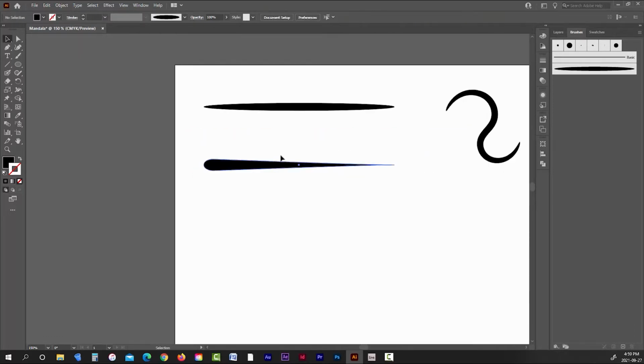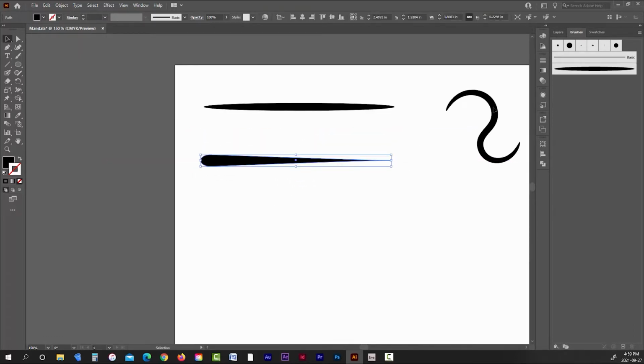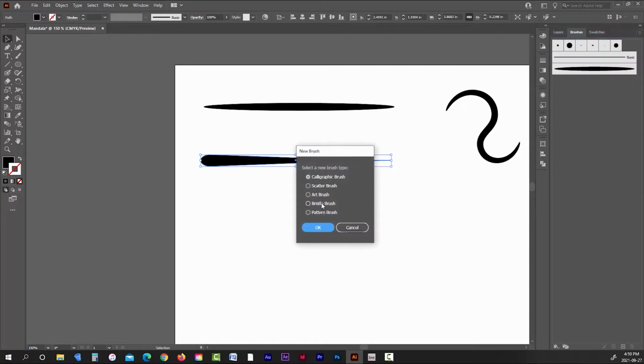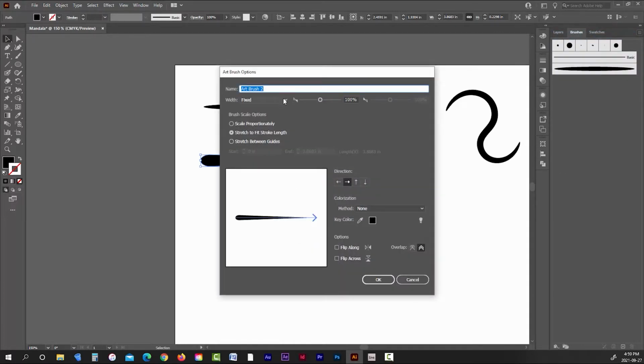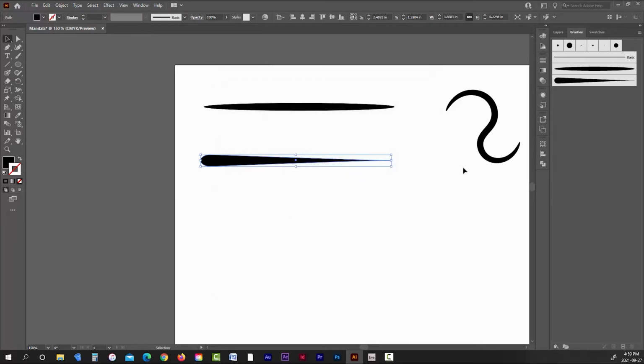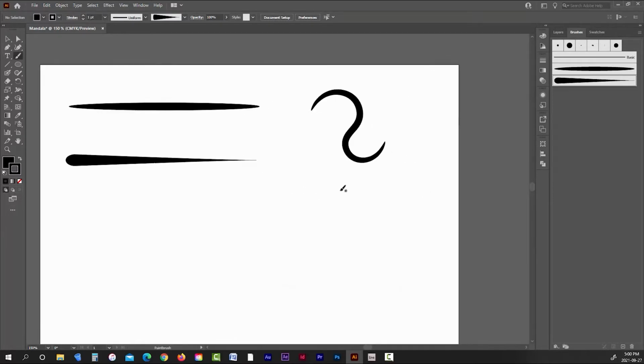Now make sure the stroke is still selected and repeat the same steps you did for the first brush, using all of the same settings. And once again, grab your paintbrush tool and with your new brush selected, give it a try. As you can see, this brush has a nice round head and a very long tapered tail.